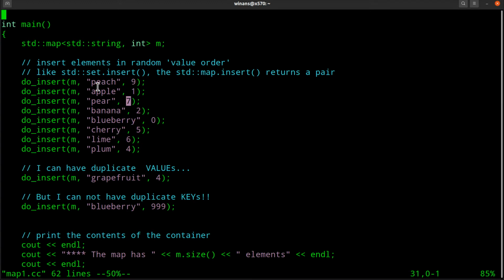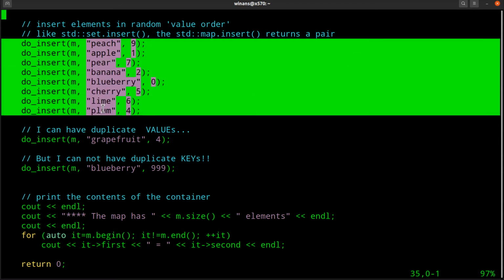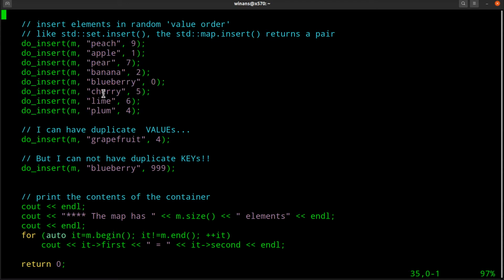And just like a set, we'll see they're kept in sorted order. So if I put them in any old way, if I traverse the container from beginning to ending, what we'll see is they'll be printed out in order, sorted based on their key values, peach, apple, pear, and so on. Obviously, apple here I think would come first. They're not sorted by the value field, they're sorted by the key fields, all right?